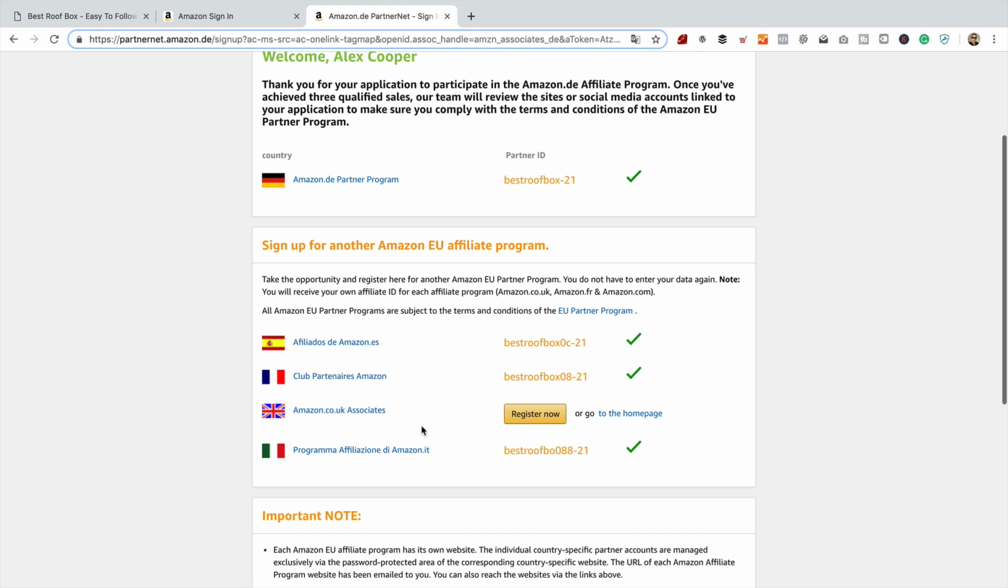Just sign up with one and then you can click these buttons and it will just quickly sign up with the others. I think this might just be an EU thing. Think if you're going to go for the States, then you're going to have to just do that one manually because that wasn't an option here. So Amazon.com, you're going to have to do it on its own. Anything in Europe, you can do it all kind of in one go.